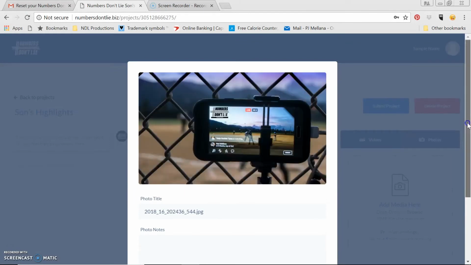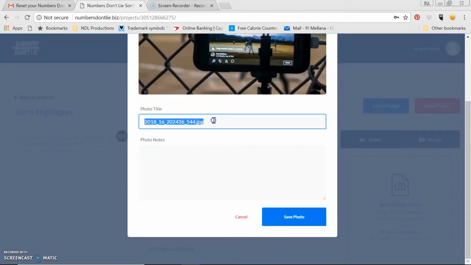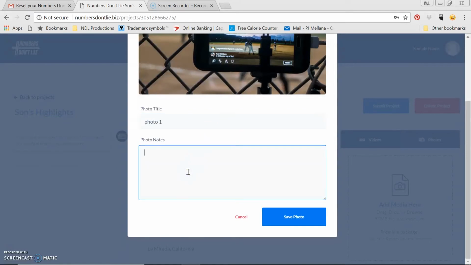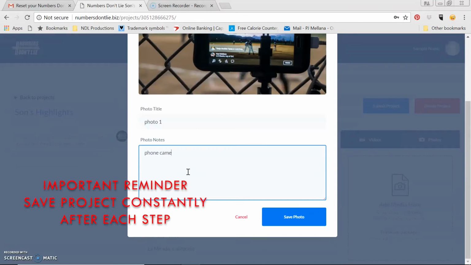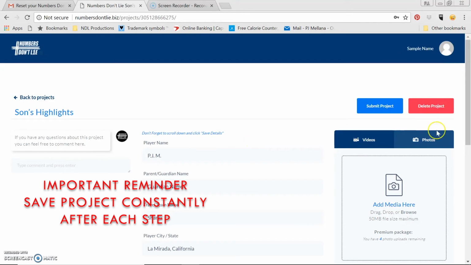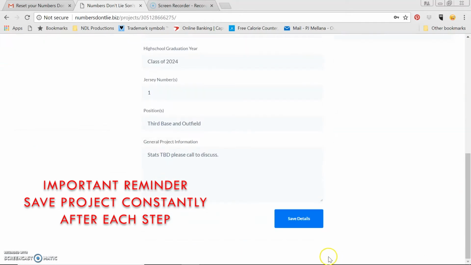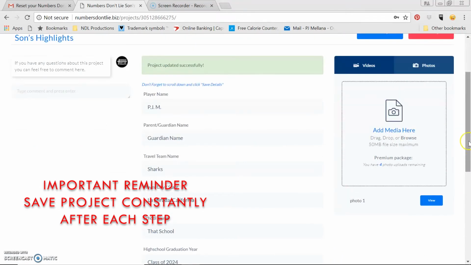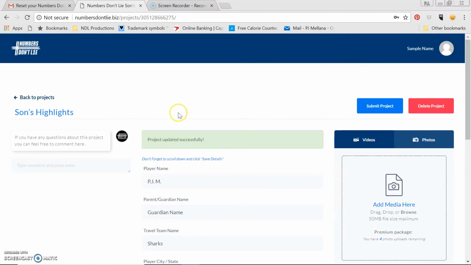And what do we do here on this page? We'll just put photo 1. Let's just call this one phone camera, and save, save, save, which saved your project also. Just to be safe, we're going to come down, save our details here, and we are almost set.